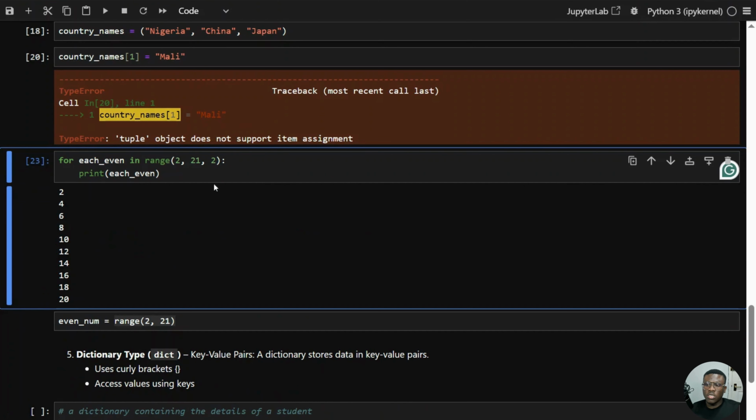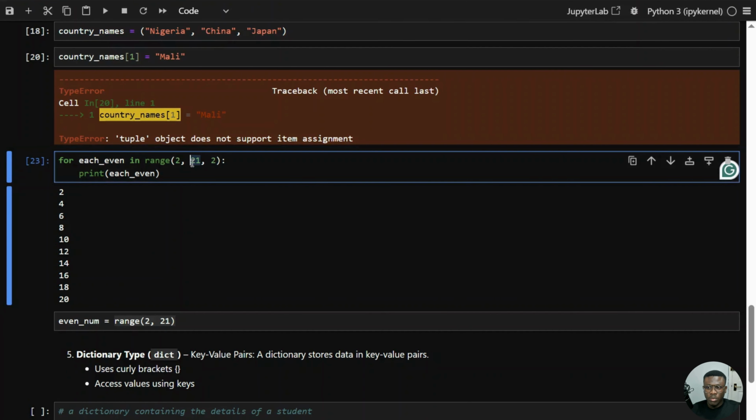So basically, the first one is the starting point. The second one is where it will stop, but it stops one short of whatever you've written here. Say here is 25, it's going to stop at 24. Then the last one gives the gap. If I use 3 here, you're going to start at 6, then 3, 4, 5, 6. The next one will be 7. It will count 3 again. So that's how I believe you've understood how ranges work.